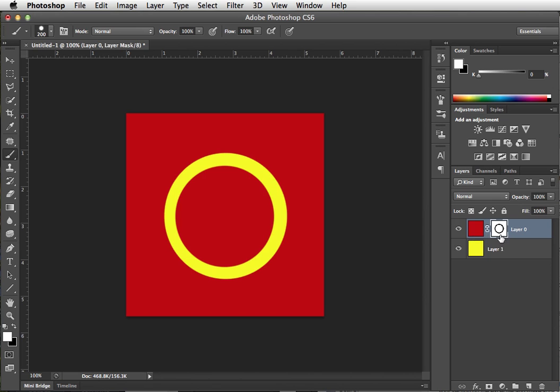If you Command click on a mask, everything that's white will be selected. Everything that's black will not be selected. So now you've learned that a mask is a way of making a selection as well. I'm going to do Command D to drop that selection.